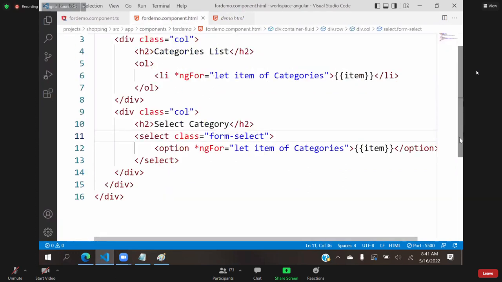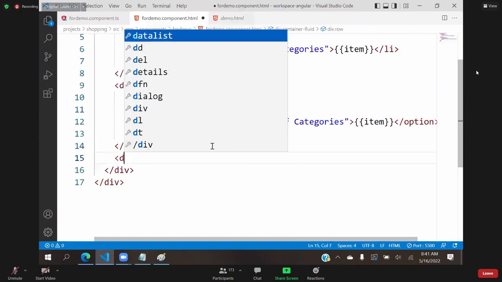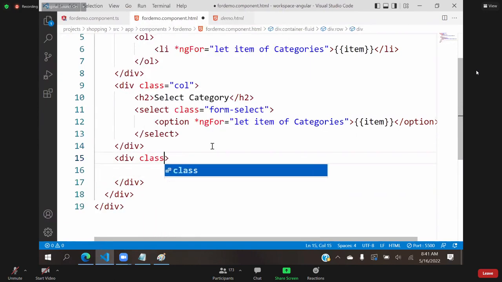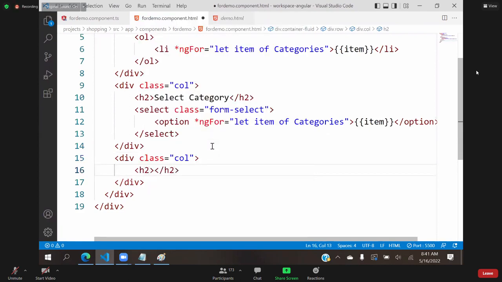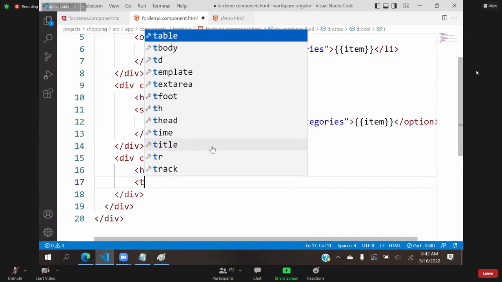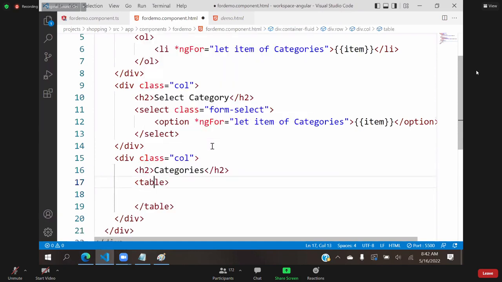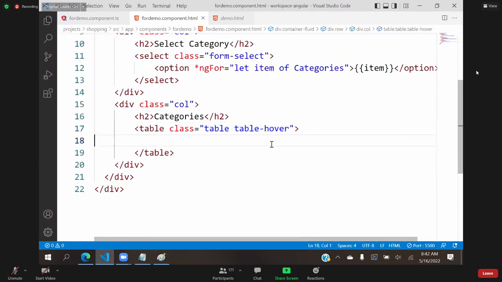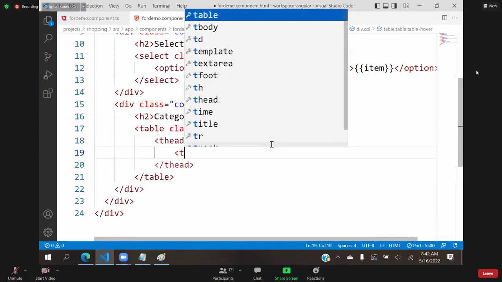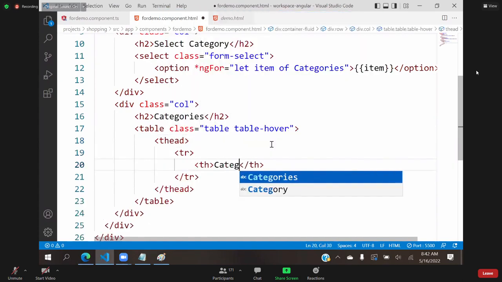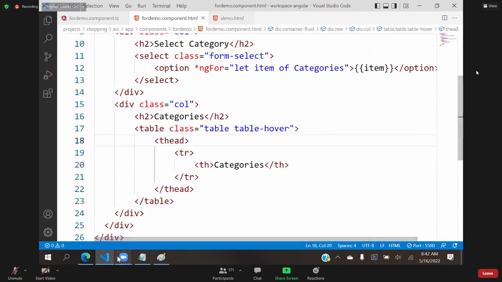Now suppose I want to display a div, another column, class column. Suppose I am creating categories here, and I want to display them in a table. You see I am using a table. Let's put a class called table and table-hover, and in that we will have thead, in the tr, in the th, categories. That means I am generating a table here.